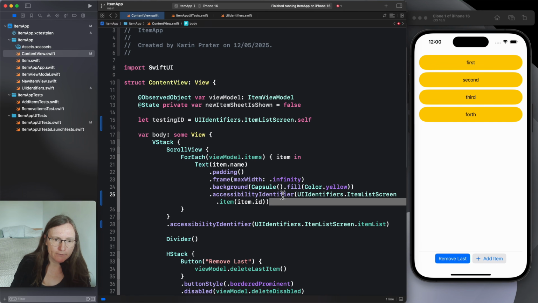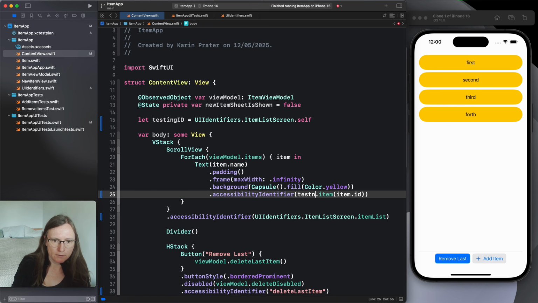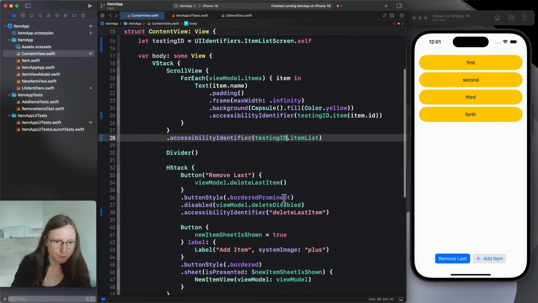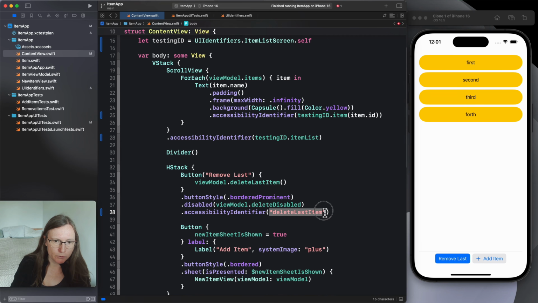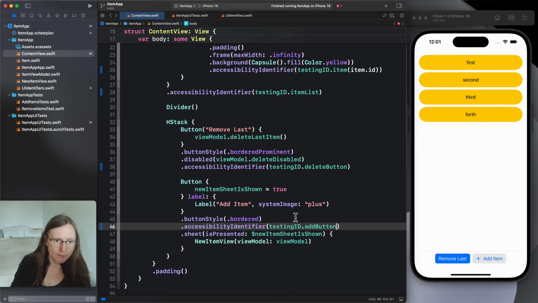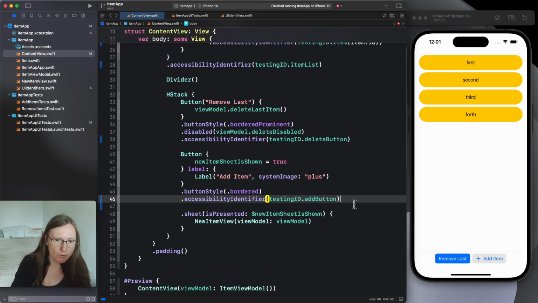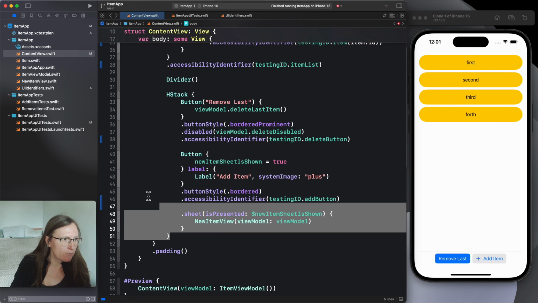So that here for these accessibility identifiers, I can just use the testing ID for these items. And the same here for the item list. I want to also do this for the delete button and the add button. Now I will also add these to the second view, which is this new item view.